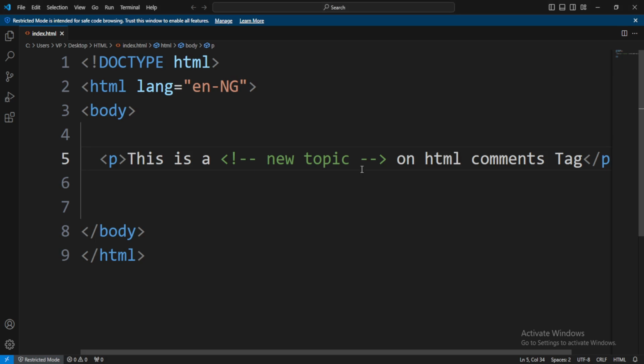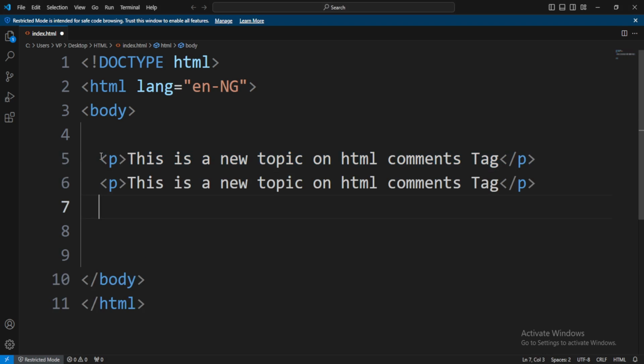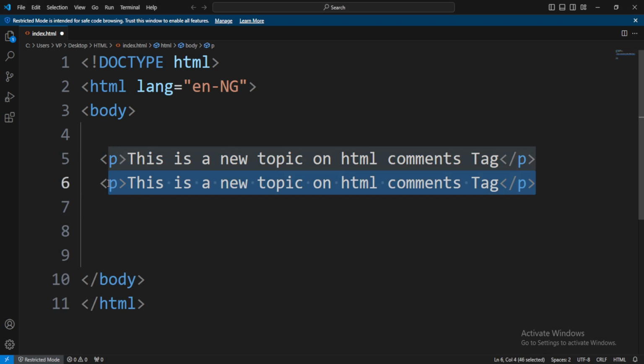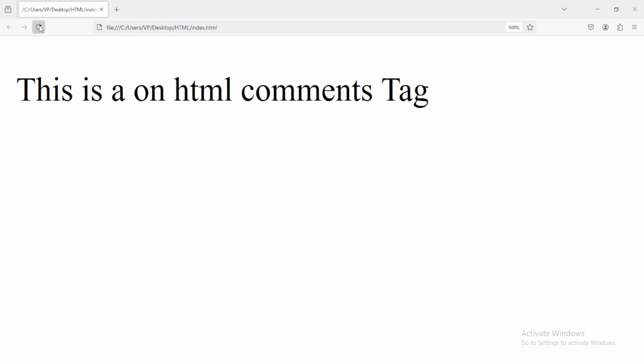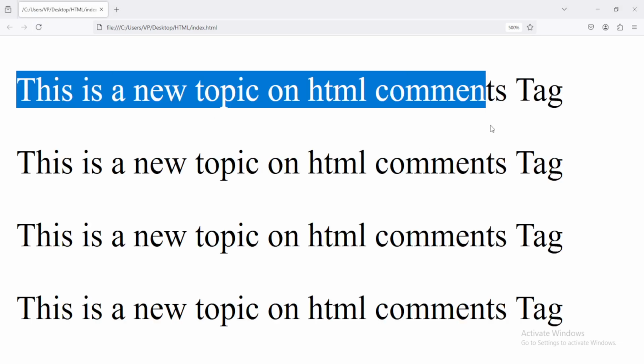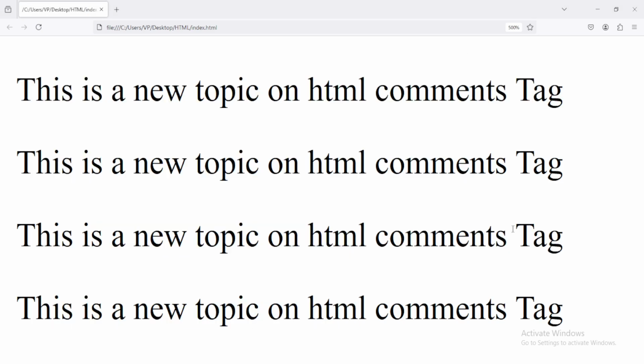We can also use it in this manner. Copy this one, put it here, put it here. We double this one. Let's make it 4, so you can understand better. Like this one now. Let's put comment. Let's save it and see how it looks in our browser first. Can you see we have 4 paragraphs here? 1, 2, 3, 4. So 4 paragraphs, right?